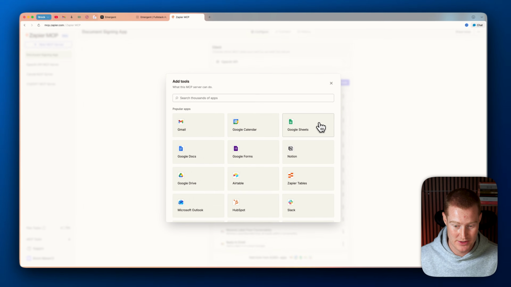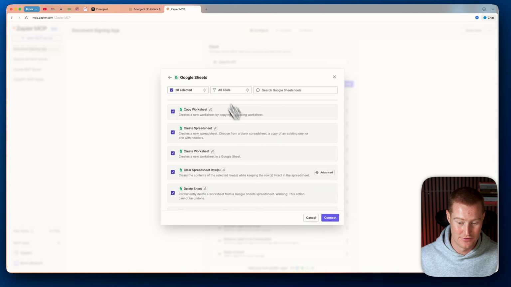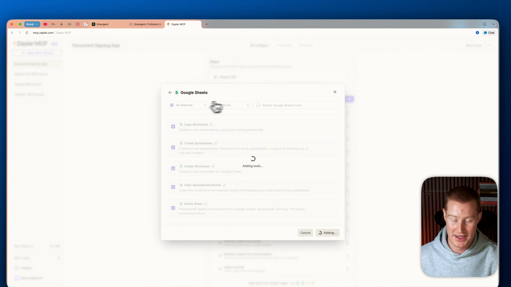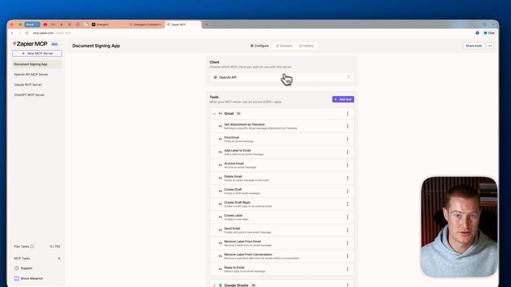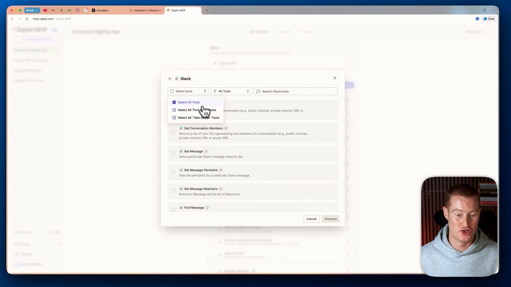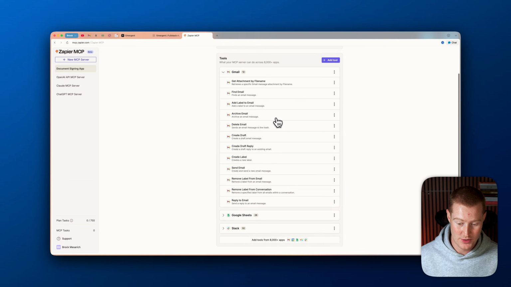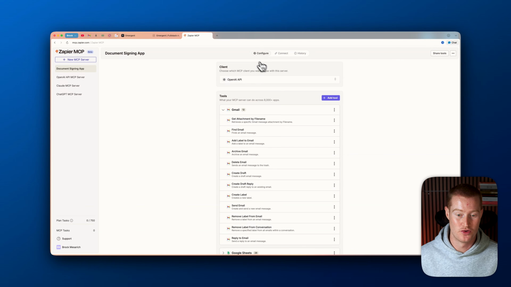So I'm going to do the exact same thing for Google Sheets. I'm going to select all of these tools. Now it has 28 different tools here. I'm going to connect that, and we could do this for any of the apps we want to use. Let's go ahead and connect this to our Slack channel as well. So maybe whenever a new person signs up for our platform, we could then notify our Slack team. And there we go. We have all these different actions now added to our server.